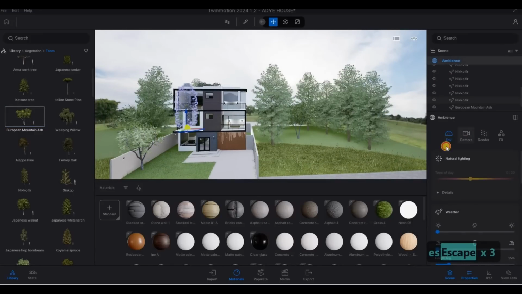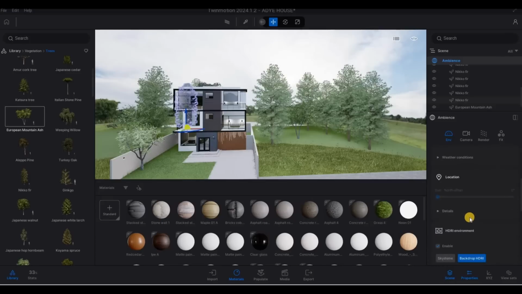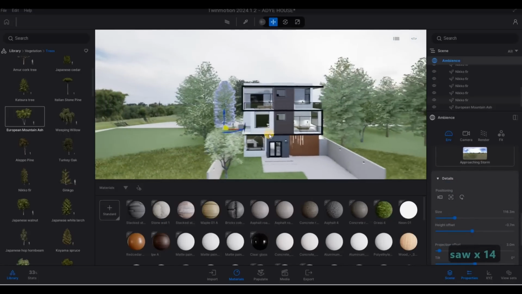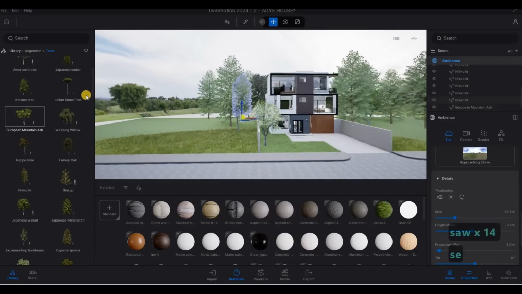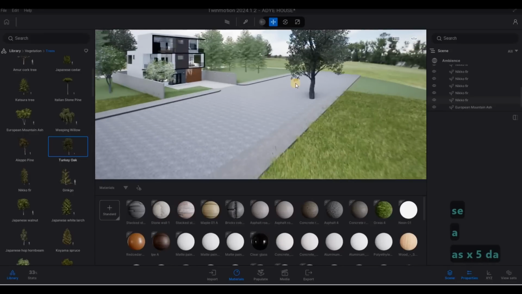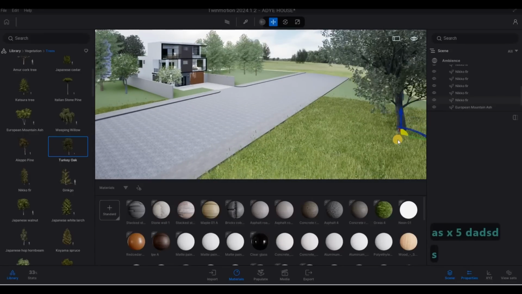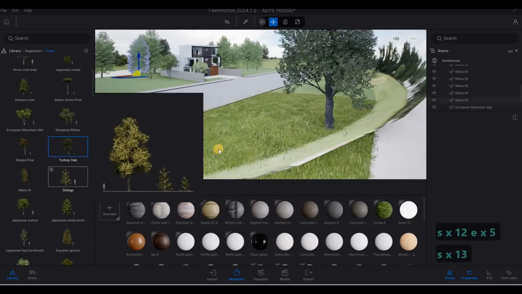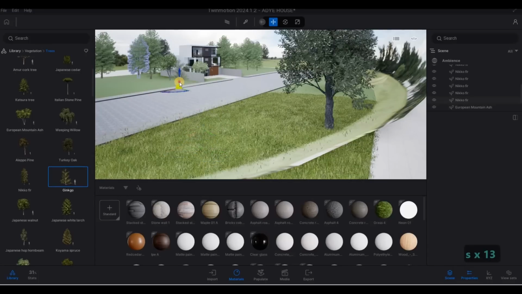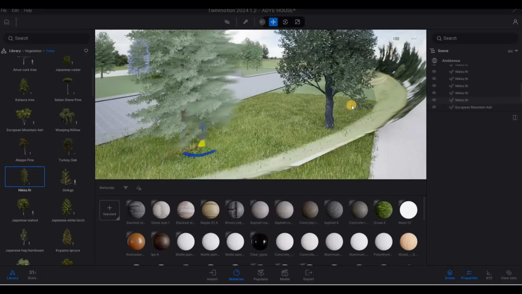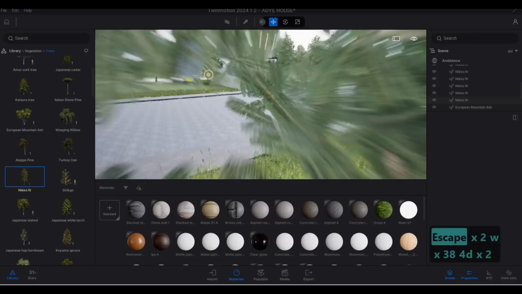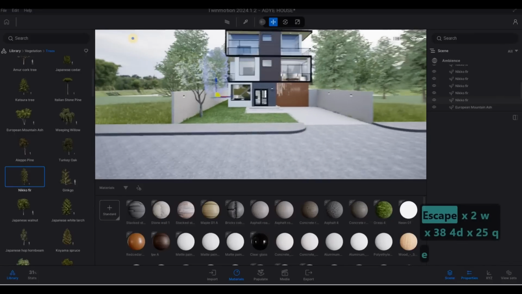And then go click ambience, environment. We need to make this one a bit bigger, so size it something like that. And then we need some different kinds of trees here just for reflections. Okay. So this one's looking good.